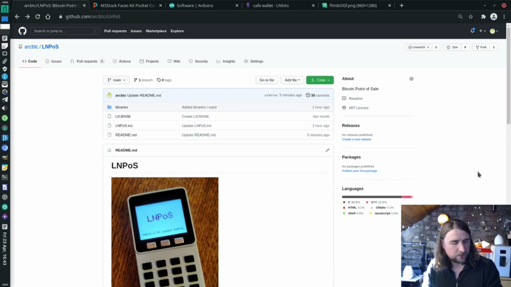Welcome. Really happy to bring this update for the M5 Stack sats. It's now called LNPoS. And it comes, as you saw in that little video, with its own captive portal, so it makes it really easy to add in credentials. You could flash one of these things, give it to a friend, and then they could just follow the instructions.